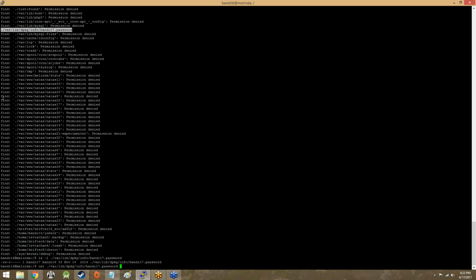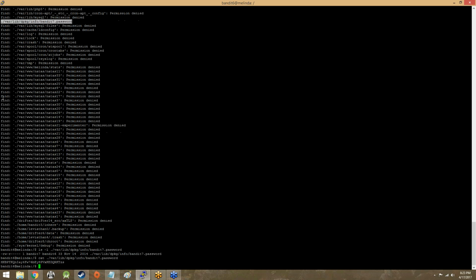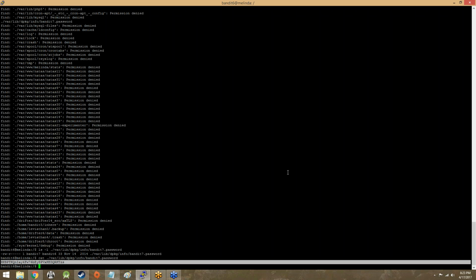There we go. Just took a few tab completes. So let's cat it. And look at that. That looks suspiciously like a password. Let me go ahead and highlight this, and I'm going to go ahead and paste it into the chat box. And we're done with bandit6 and ready to move on to bandit7.